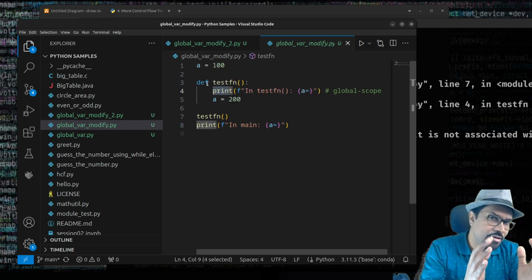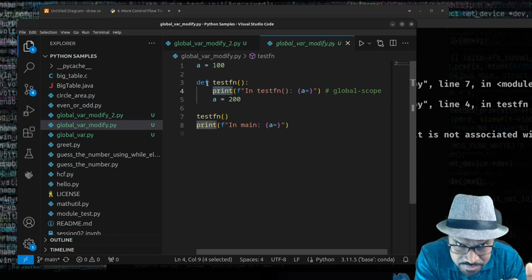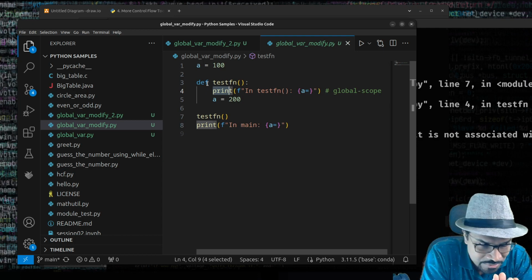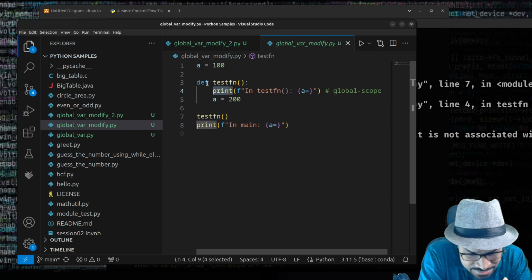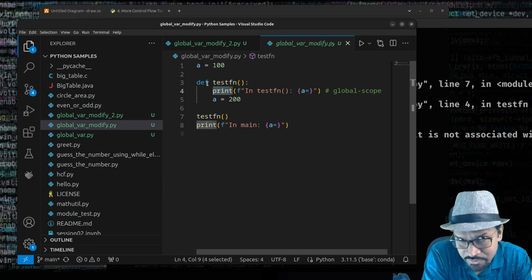Let's say every function would be associated with something called a frame object, which is equivalent to the stack frames that you would have heard about in statically typed languages like C, which maintain the state of the function. The function states are local to the function.